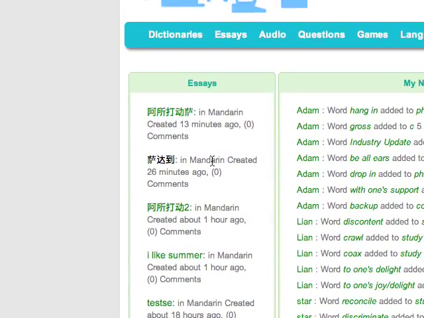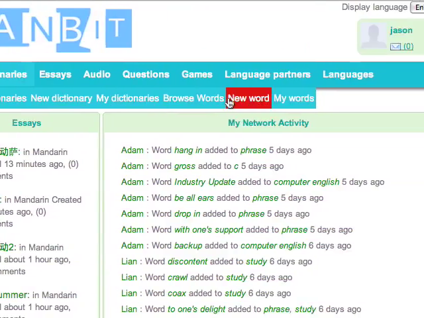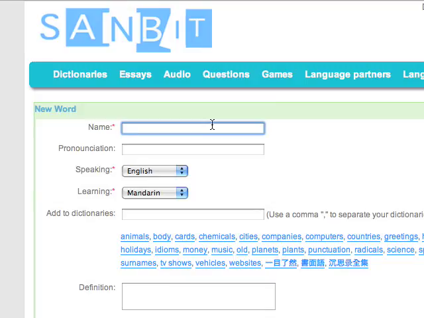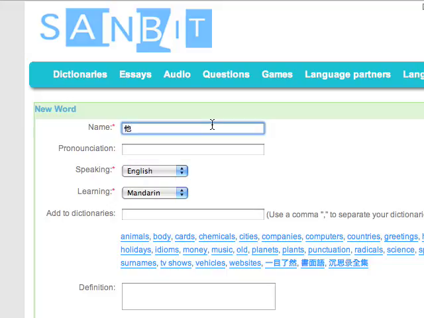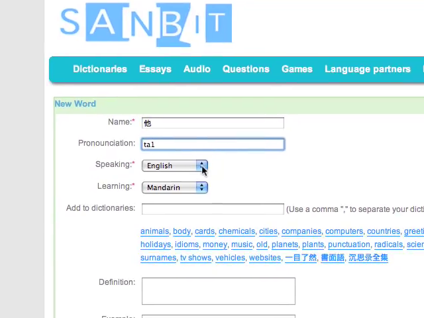Every time you run into a word or phrase that you don't understand or that you just learned, whether it be from a blog, newspaper, book, wherever, you would enter it into Sanbit. So you go to New Word, and let's see, what word did I learn? Let's just pretend that I learned ta. That means him in Chinese. So we can add a pronunciation, it's optional.